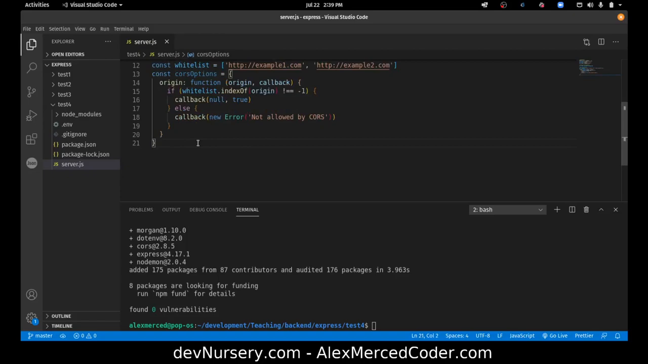Okay. Then we're going to lock in our middleware. Always the first thing you want is your CORS middleware. So app.use, cors. Right.